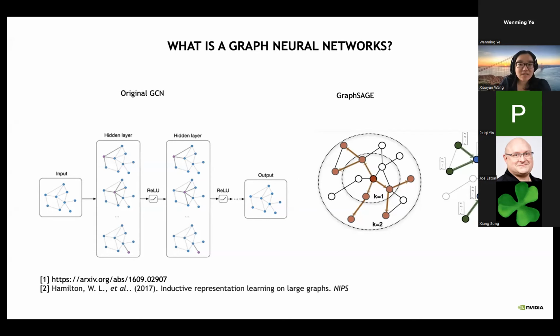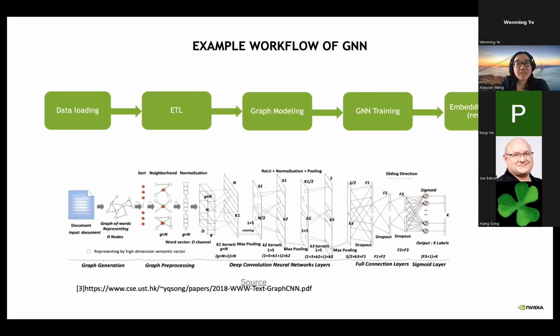After that, Stanford researchers proposed a neighborhood sampling method in the graph stage. The basic idea is to limit the number of neighbors in sampling, so the memory bottleneck is solved in the graph stage. Here is an example of the workflow of the GNN. First, we load the data and do some data processing. After that, we need to define how we build the graph. It's like graph modeling, and then we go to GNN training and get the result.